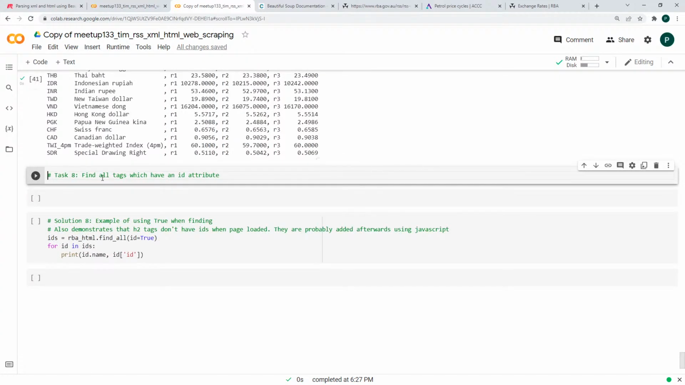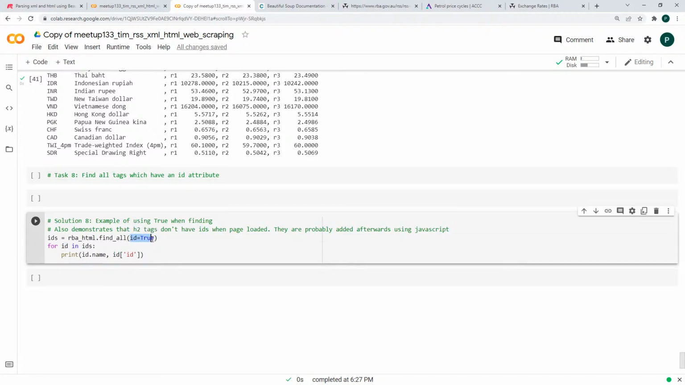All right, now the last thing, we're just really going through the help file for find all at the moment. The last one was we could just pass in true for a particular attribute. So let's find all the tags which have an ID attribute. So that's pretty easy. For the same site, RBA HTML, find all where ID equals true, and then we'll just print out those tags that have got an ID and what the ID is.